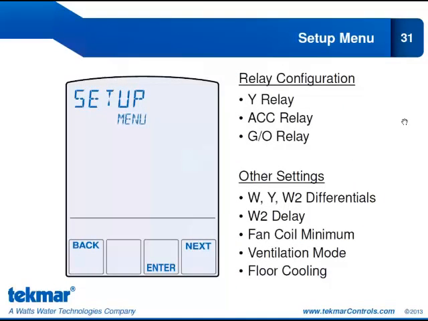Starting with the setup menu. What we're going to go into is the relay configuration, because that is the big thing with the 553. It can be set up to control so many different pieces of equipment that relay configuration isn't necessarily obvious to begin with. Hopefully at the end of this presentation it will be. So specifically we'll look at the Y relay, the accessory relay, and the GO relay.